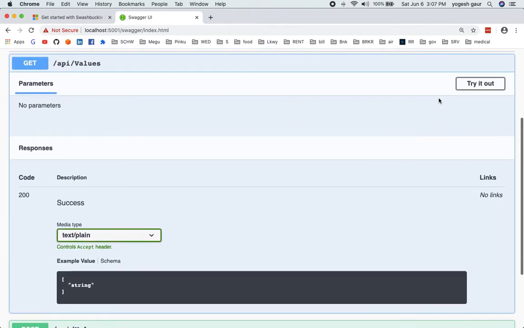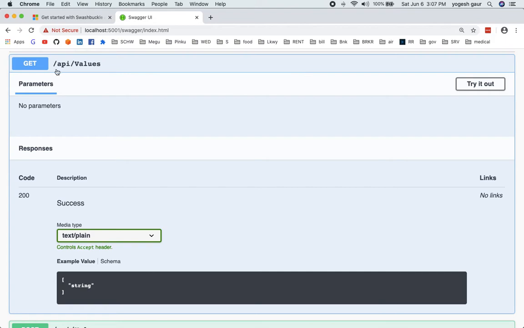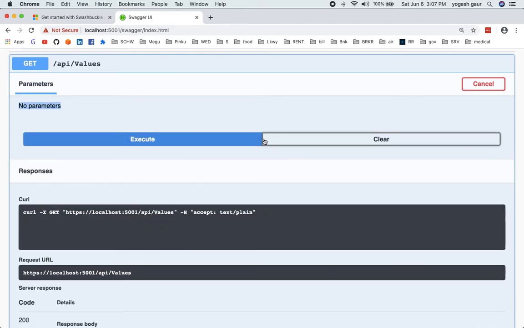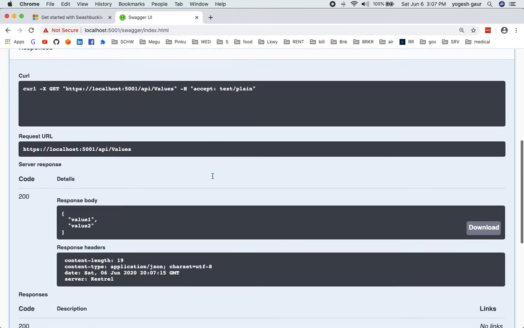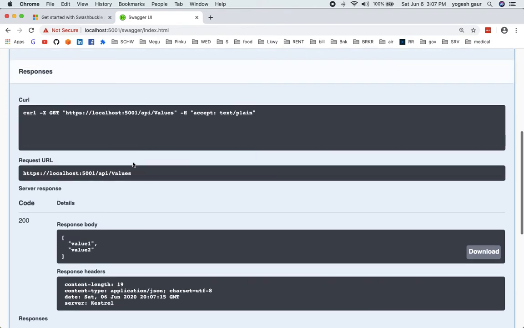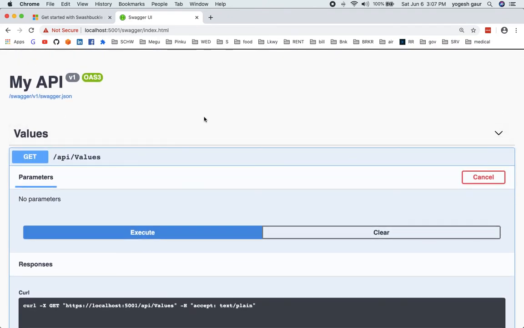The other thing you can do is actually try out this API values by just clicking try it out. And here, since it doesn't need any parameters, you can just execute it. And if you execute it, it tells you the results in the response body. That's what it got. So it's a really nice way to see your documentation and to try out your APIs.